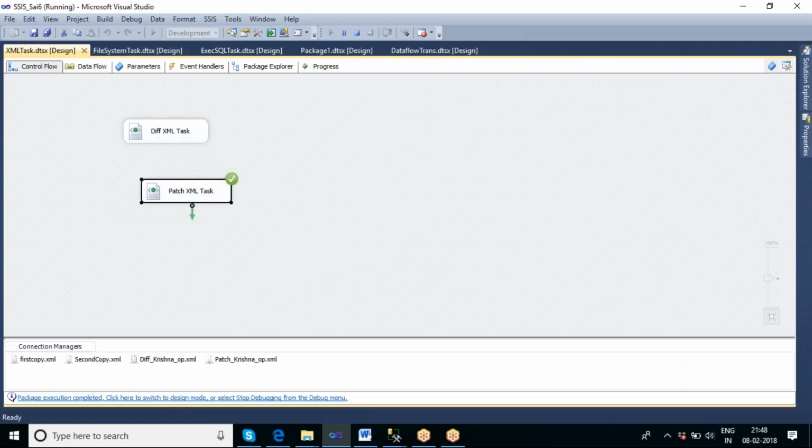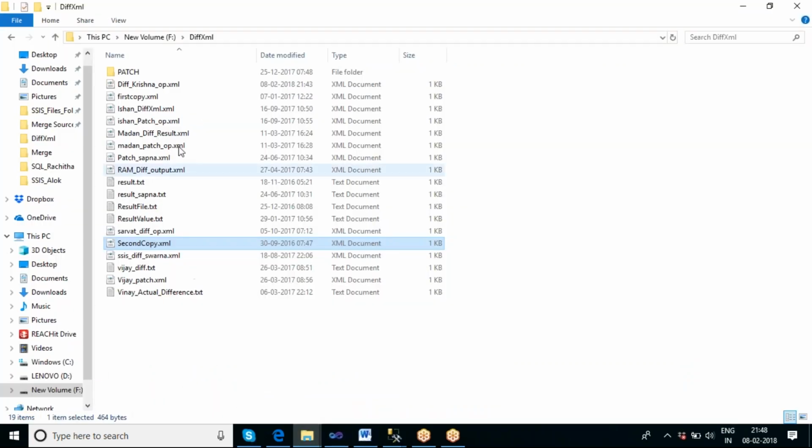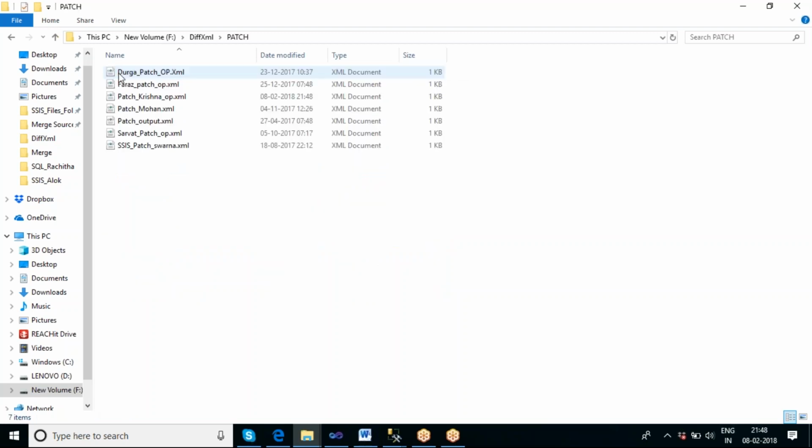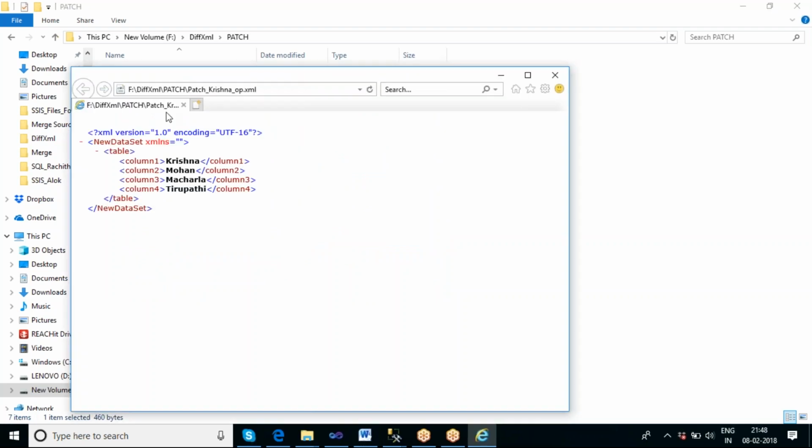Now we can see we are able to patch it. Now let us go and see the data. Under this patch folder, an output called patch_Krishna output is created. For the first file, earlier it was 3 columns, now one more column is added. For the second file, earlier it was Kumar, now Mohan is added.